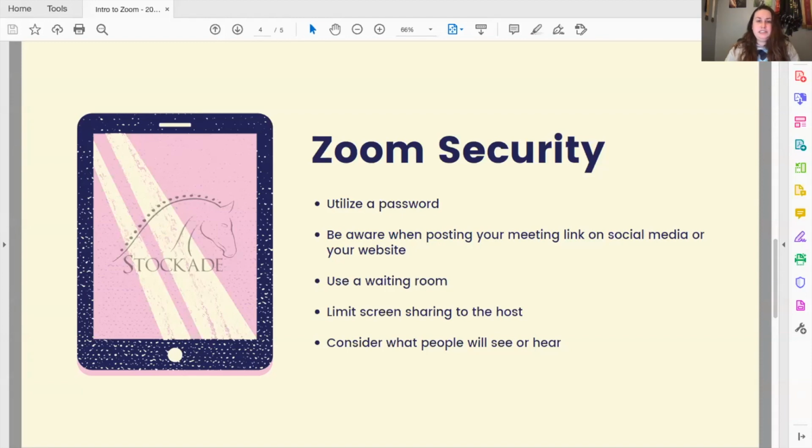Number one, you should always utilize a password. If you've provided the direct link to the meeting, attendees won't have to put in that password. It only really comes into play if you're typing in the meeting ID. So it's a safe bet to put in that password when you're creating your meeting.